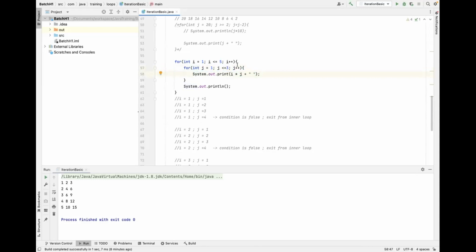Now j gets incremented to 4. Now 4 is less than or equal to 3? This condition is false. So we exit from this inner loop and go back to the outer for loop. What we do now is increment i, which will be 2, and this condition will be checked again. So this condition is still true. Now we go back again to this inner loop.